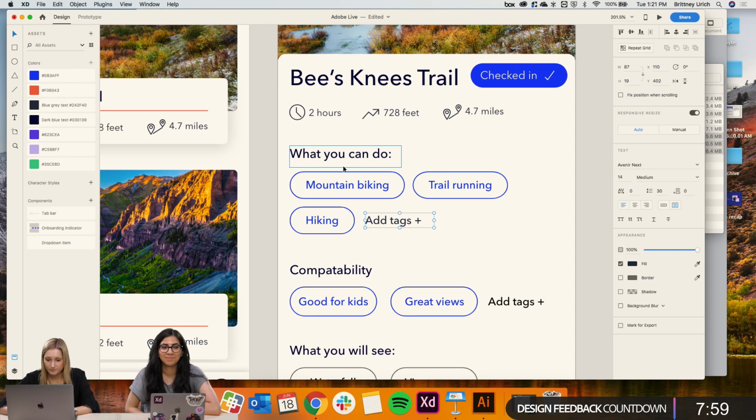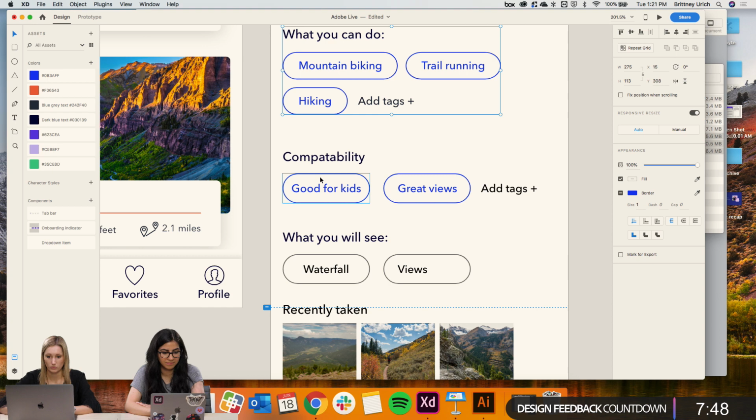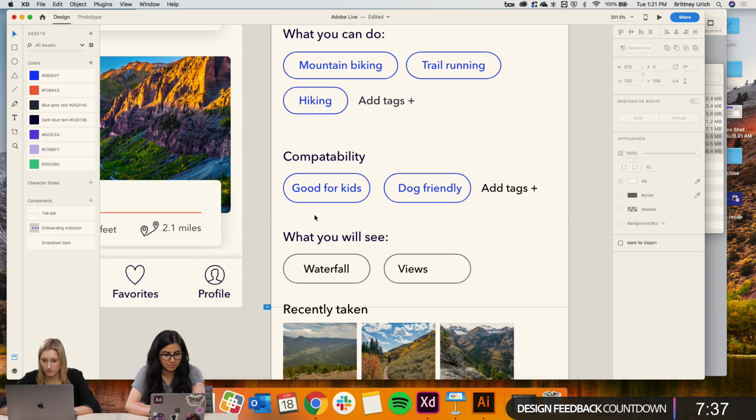Okay, so we've got 7 minutes and 58 seconds, and I have no idea how much we can get through in that amount of time. But let's just see what we've got. So we've got the what you can do. We've got compatibility. Great views is definitely not bad. It should be compatibility, good for kids. And then let's put dog friendly. And then we have the option to add tags. Great.